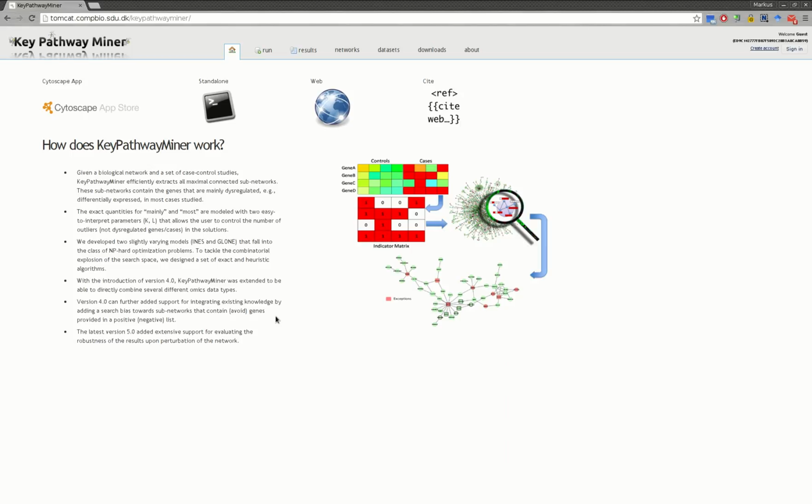What you can see here is the front page of KeyPathwayMinerWeb at keypathwayminer.combio.sdu.dk, and you can see here we have a link to the Cytoscape app to download of the standalone version, and also if you like to use our work you can cite our paper.